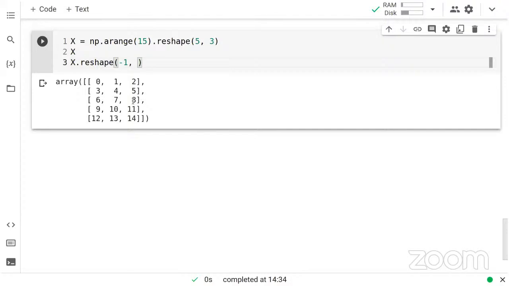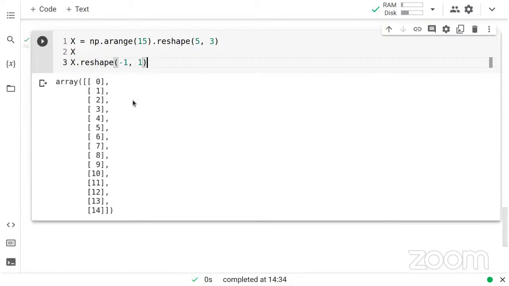So something like this, right? So you have a 15 cross 1 array and you want x to be this, right? Unless you say x is equal to x dot reshape of -1, 1, x will not contain this reshaped array.